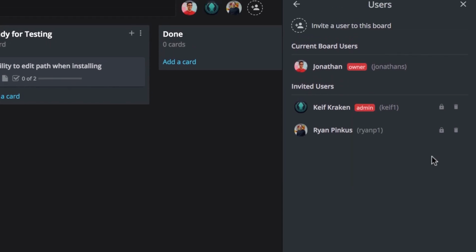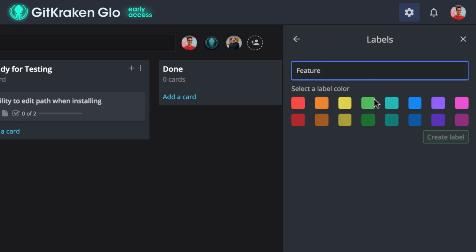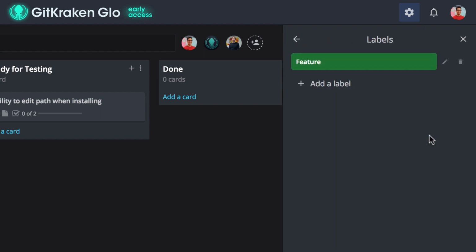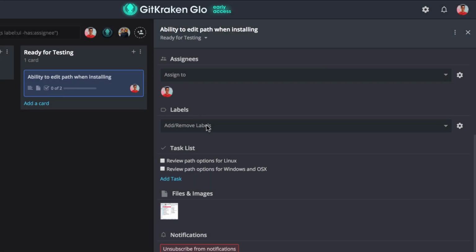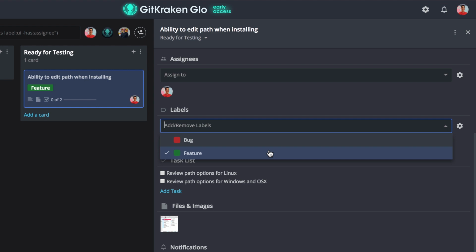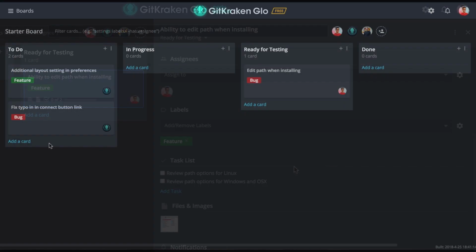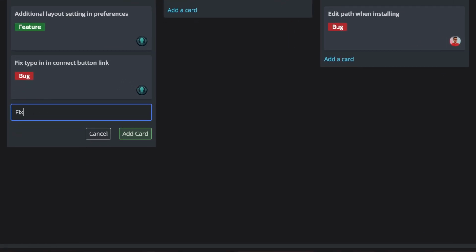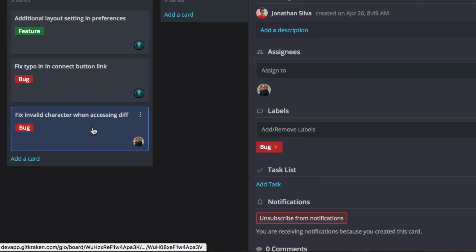While we're here, we can also create some labels we intend to use for this board. Once we have some users and labels, we can easily assign users and labels to each card. Each user will then be notified of their cards through Glo's notification system. Here's one of my favorite features. When you're adding new cards, you can just type @username and #label to automatically assign this card and add a label right inside the Create New Card text box.